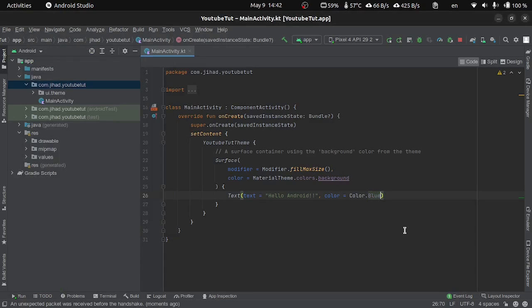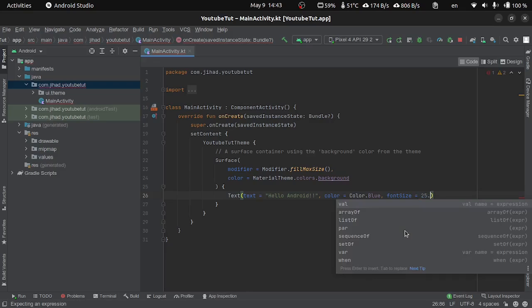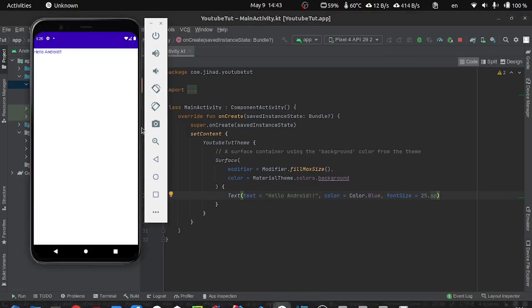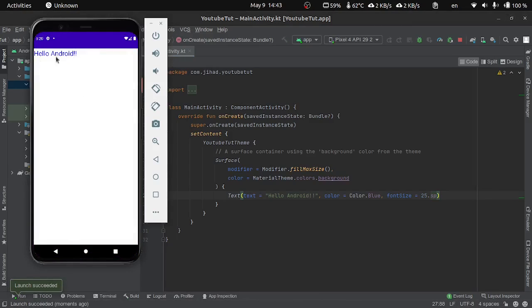What about if we want to change the size? We want to make the size bigger. We simply write font size, and here we can provide the size we want. Let's say 25.sp, and here we want to import sp. Just click Alt and Enter. Okay, let's rebuild it. Alright, and here it is, the font size has been changed.